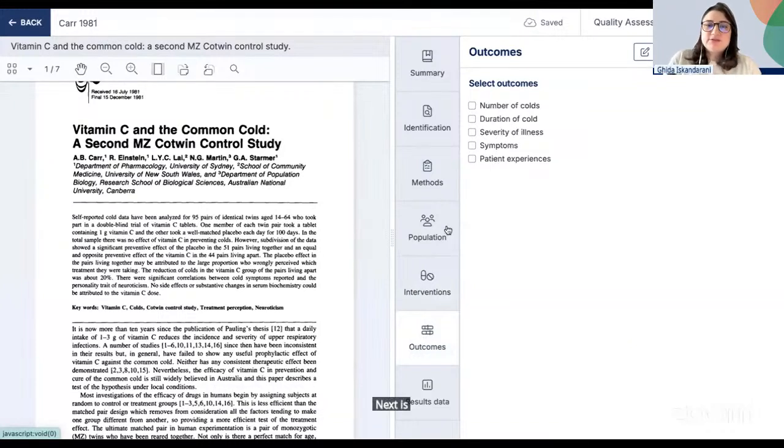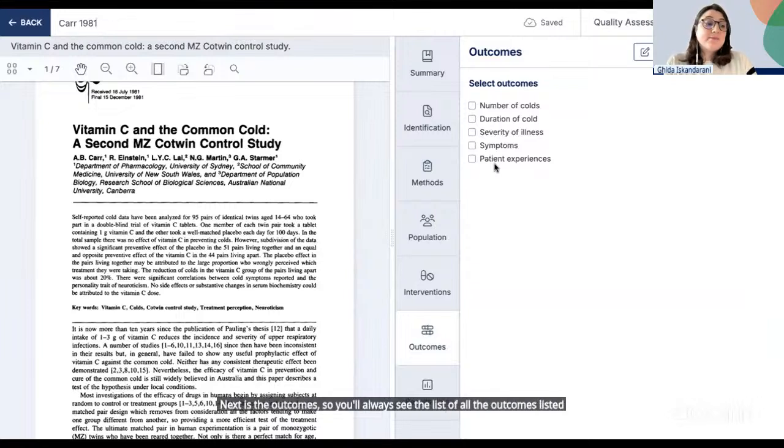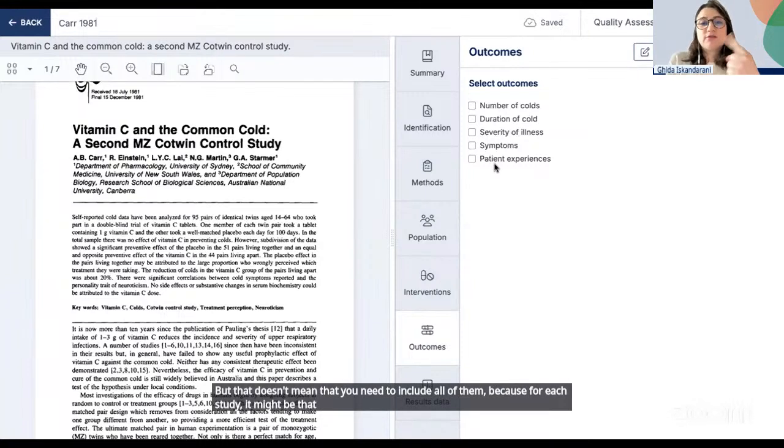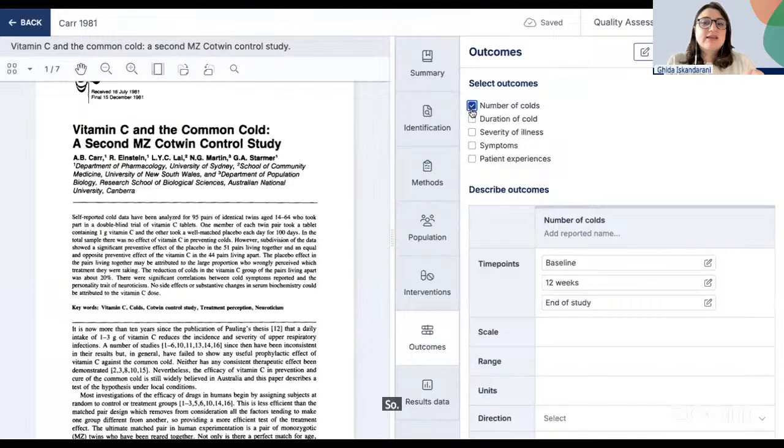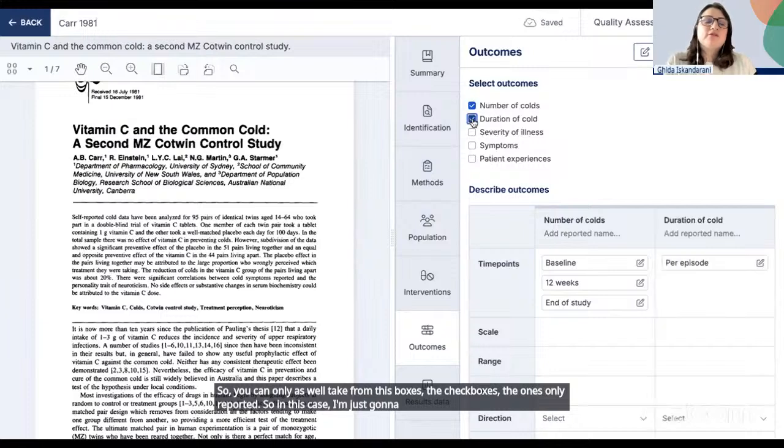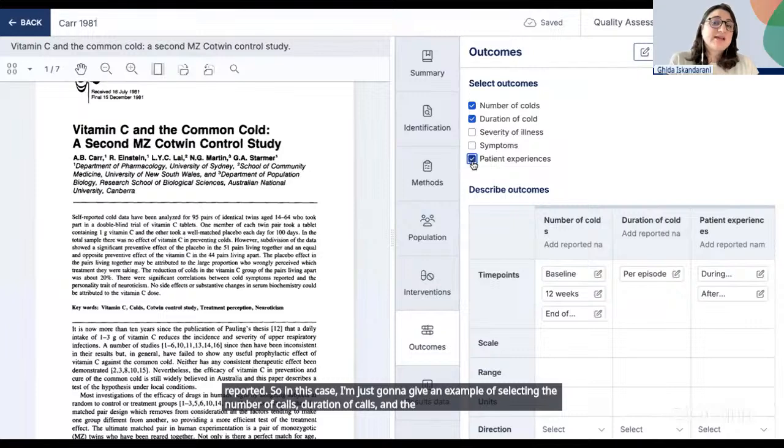Next is the outcomes. So you'll always see the list of all the outcomes listed. But that doesn't mean that you need to include all of them, because for each study, it might be that you at least have one outcome included. In another study, you have three, in another study, you have two, and in another study, you have all of them reported. So you can tick from these check boxes only the ones reported. In this case, I'm just going to give an example of selecting the number of colds, duration of cold, and the patient experiences as an example.